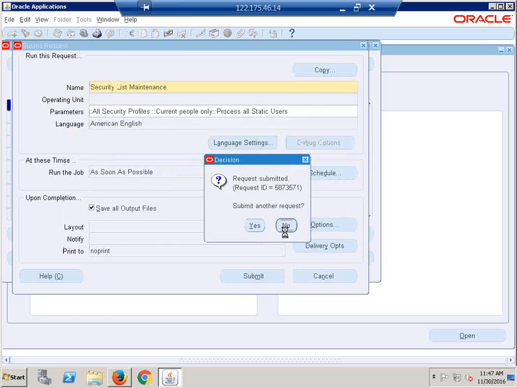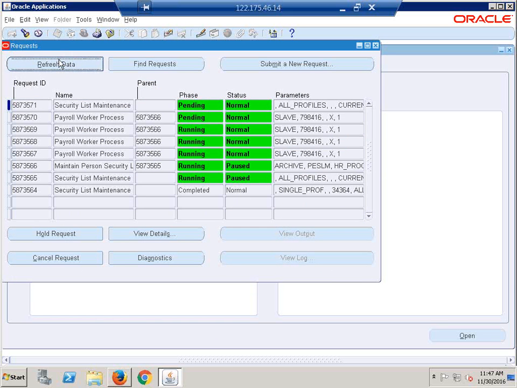Already I think we submitted. No issues. It will take some time because it has to verify all the security profiles, global security profiles. See, we use the security profile and all to access OUs. SCM people will use the same to access multiple inventories. HRMS people use it to access multiple HR organizations. Depending on the business area, like application area, we'll be using the respective one.